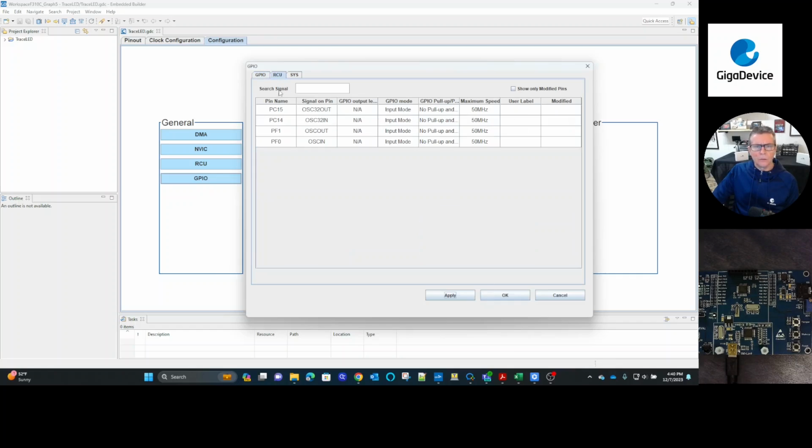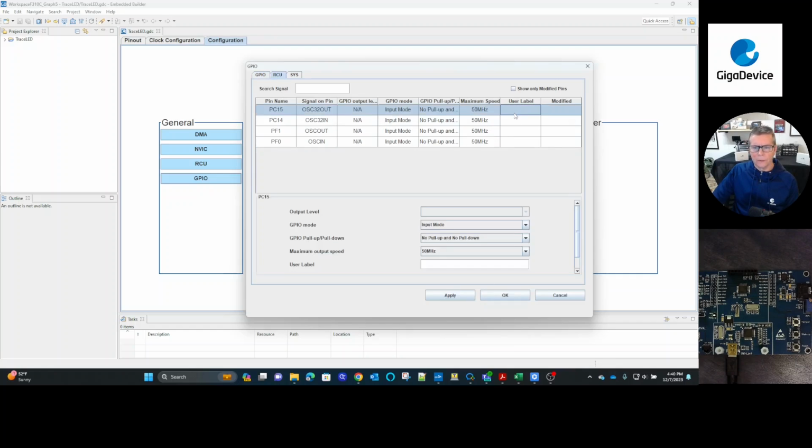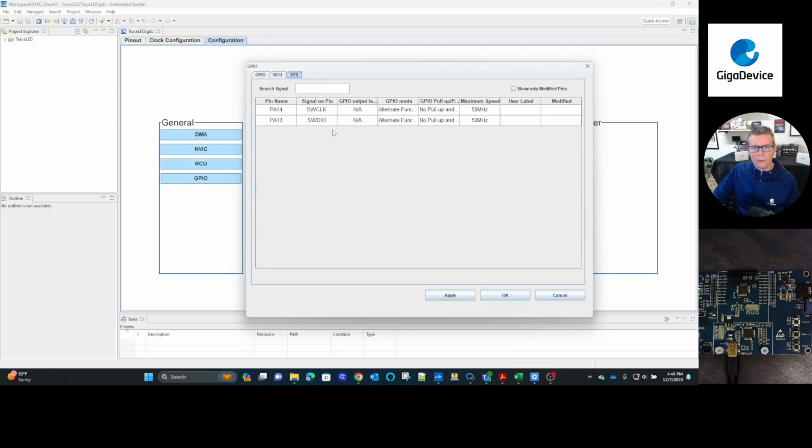And then you could do the same if you wanted to assign your reset and clock control unit. You can make your settings here. You can put a user label with the pins, and you can change the input mode. You can select a pull up or pull down for those oscillator pins if you wanted to, but there's no need to. Then we have the sys tab where we selected the debug interface, and you can put user labels on those as well.